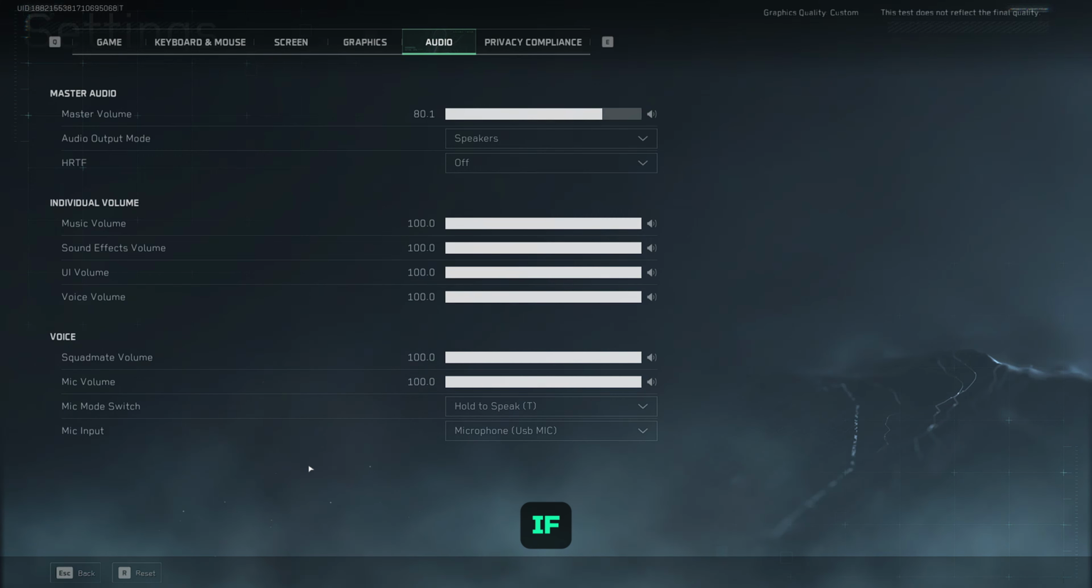And that's it for the settings. And if you want to reset the settings, you can just press R to start all over again.